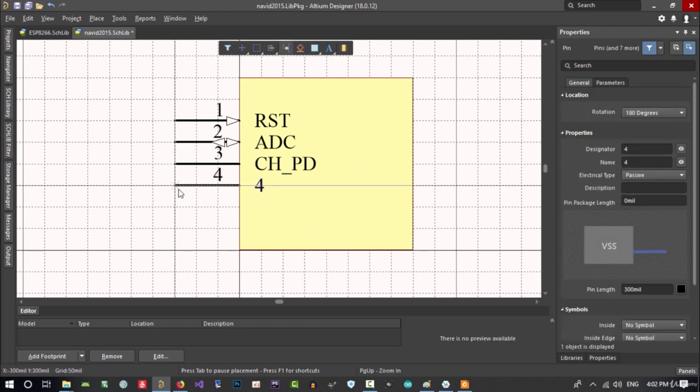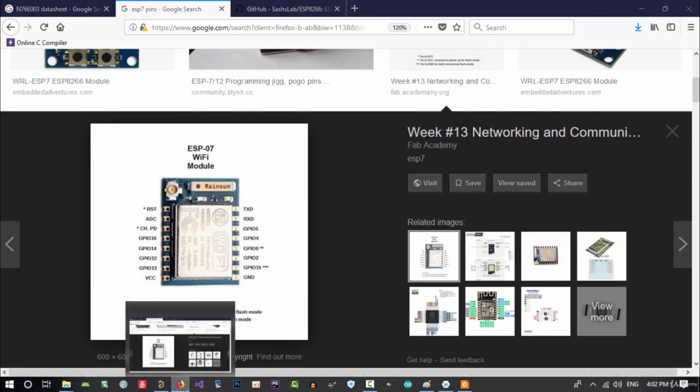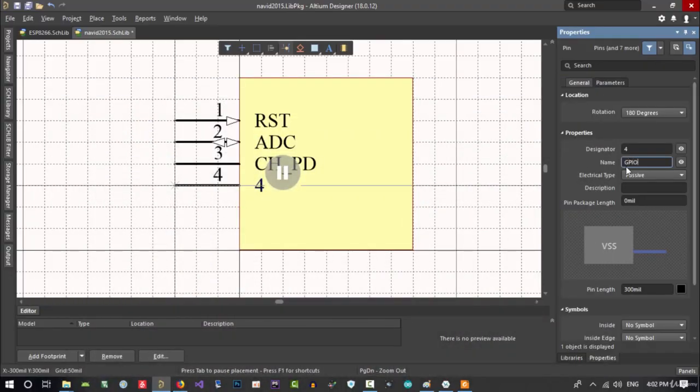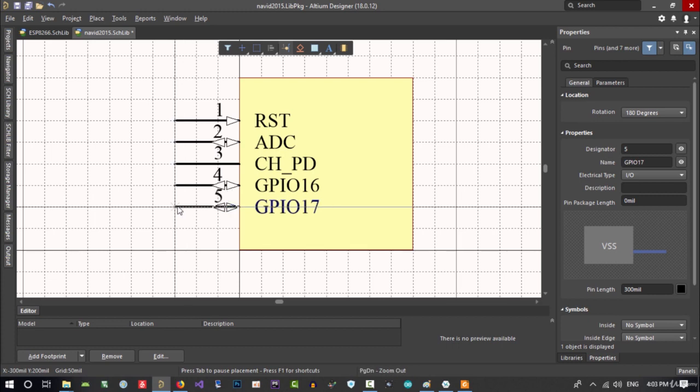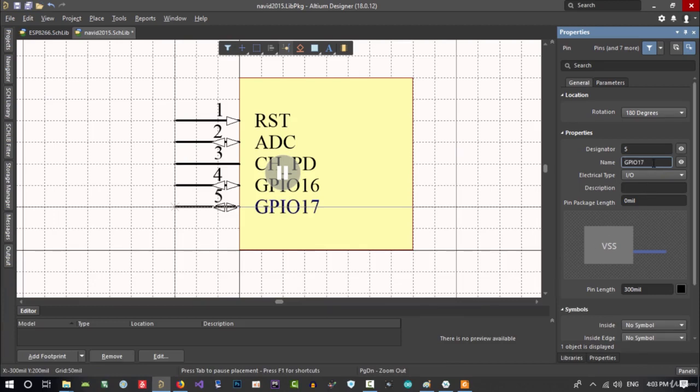Let's continue. Pin 4 is GPIO 16. And that is a GPIO that can be input or output, so it is okay to do it like this. And let's hit tab to see if it is GPIO 12. So just make it 12.